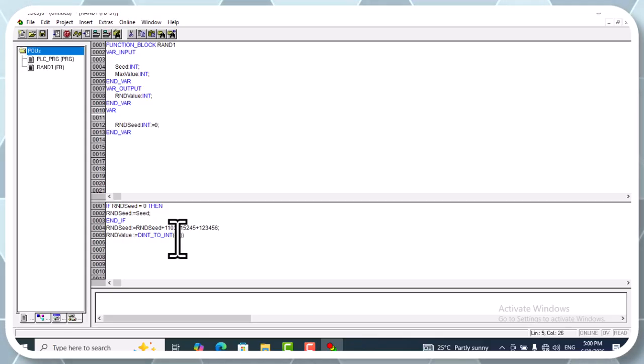And here rand seed divided by 65,536 and mod max value, max value plus 1.